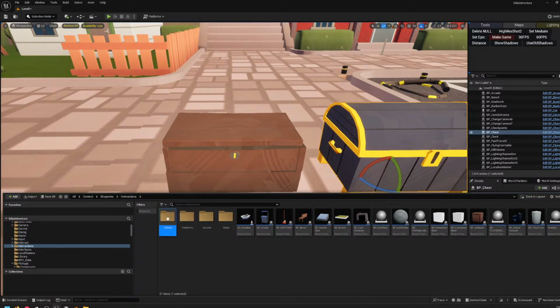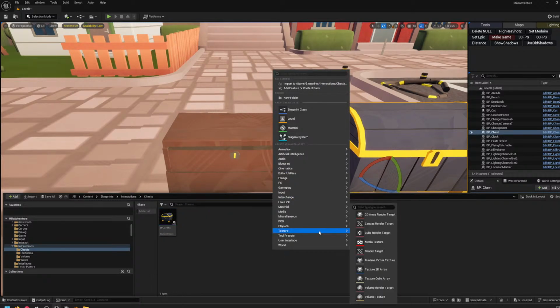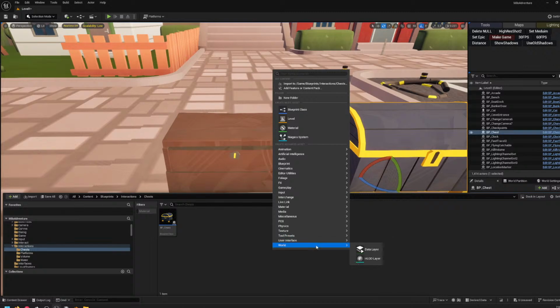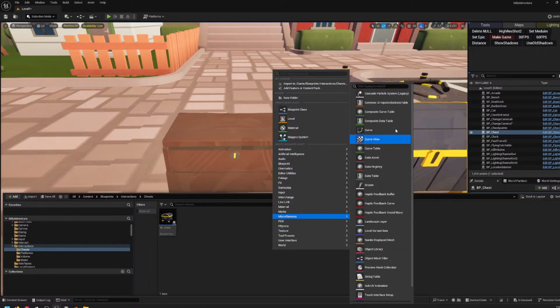Put that in chest. Now let's make an enum. Basically, an enum is just a list, right? It's a fancy way to do it. I mean, fancy in the fact that it's a list that isn't a list. It's an easy way.